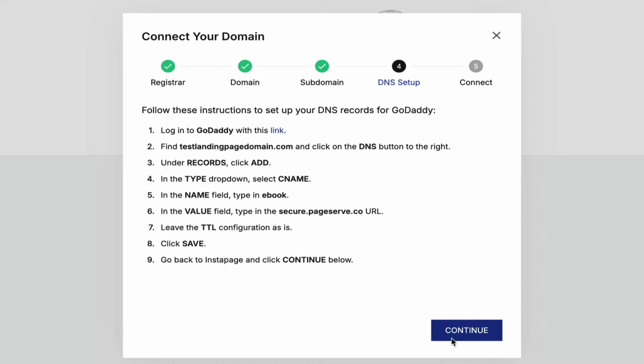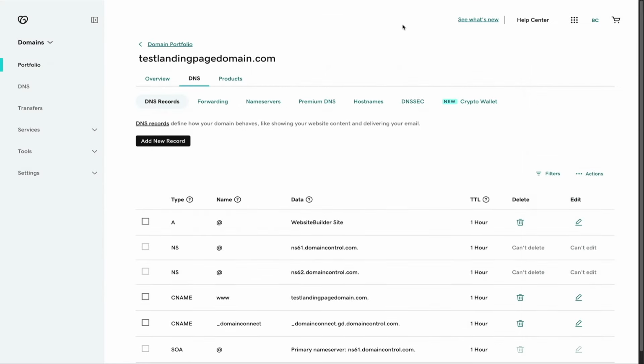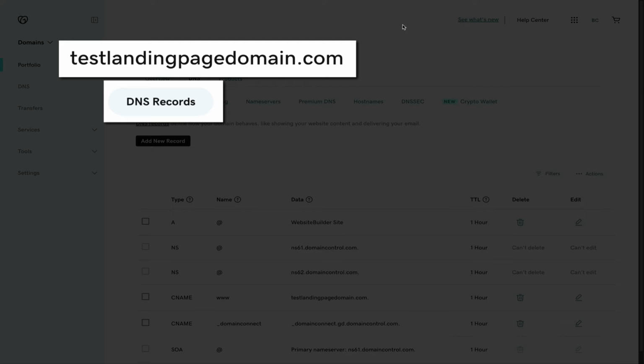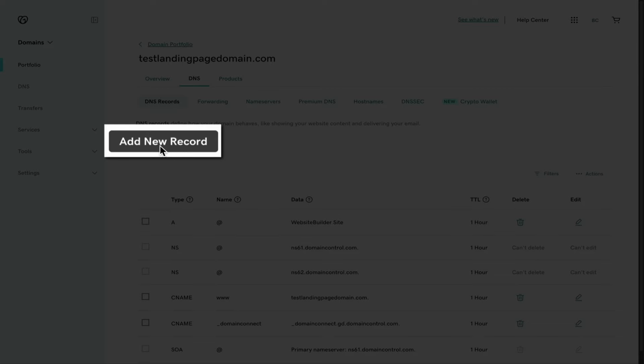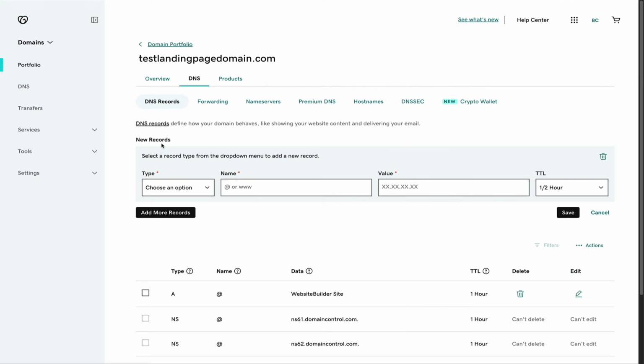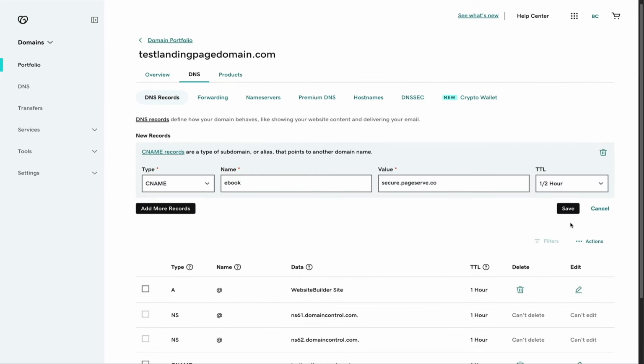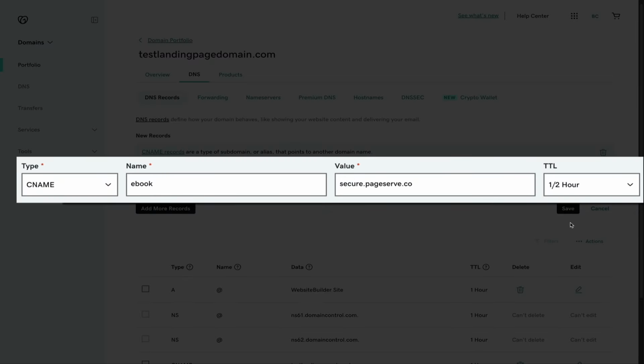So since I'm using GoDaddy, I'll want to log into my account and navigate to my domain's DNS management page and open the DNS records. Next, and these steps are the same regardless of your domain's registrar, you'll want to add a new CNAME record. So click the Add New Record button, and then you'll need to enter the record type, name, value, and TTL, which stands for time to live. And all of this info is in the instructions Instapage listed out a few moments ago, so you can copy and paste the name and value, but whenever you're done, it should look like this.